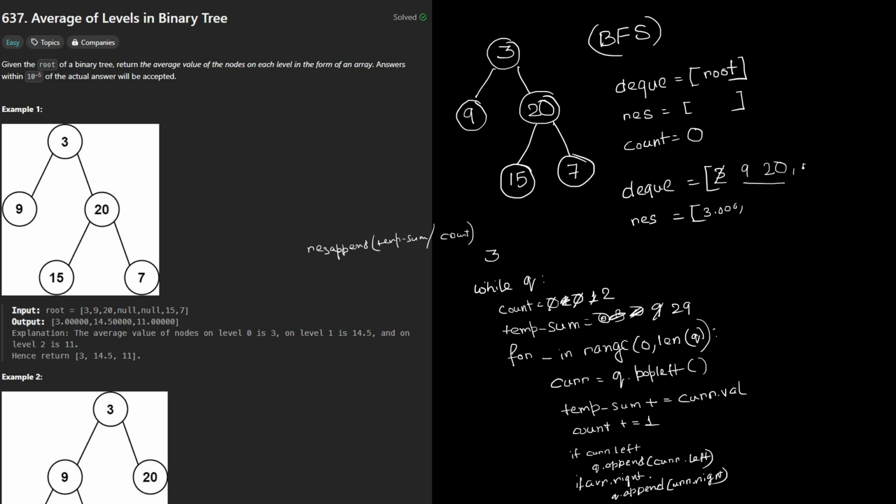So 15 and 7 are going to get added. Now we're going to add this value 29 divided by 2, which becomes 14.5, something like that. Next, again, count would become 0. Everything is going to be 0, and all of these are popped out. So 15 got popped out here.